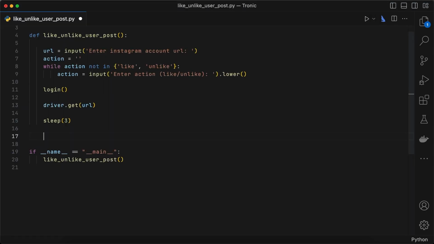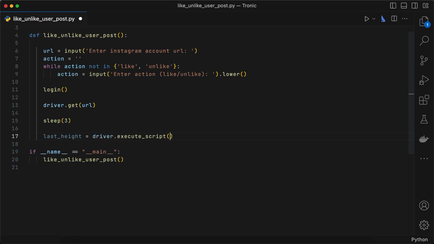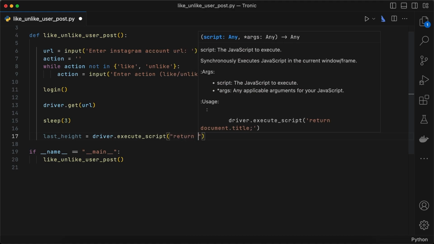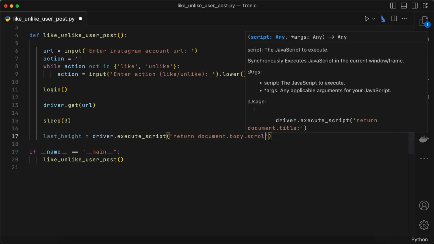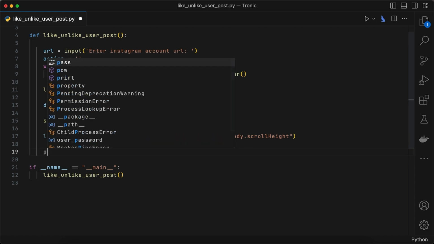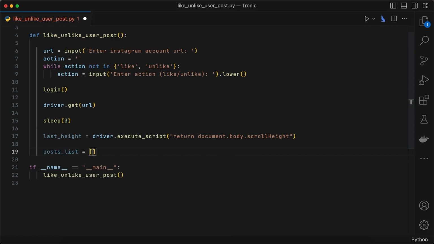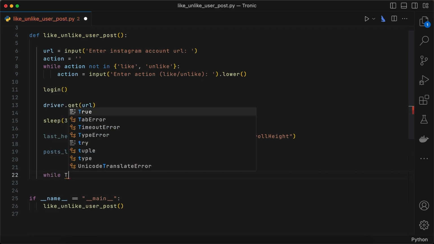Inside the code editor, let's write down a variable called last_height. And we are going to instruct the driver to execute a script to return the value that we receive from the document.body.scrollHeight. Below that, I will create a list for the posts, so posts_list. This will store all the URLs of the posts. And below that, we are going to execute a while loop.